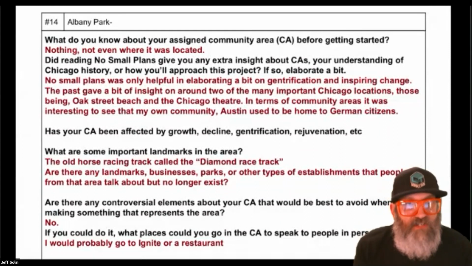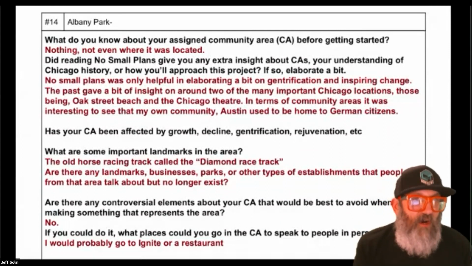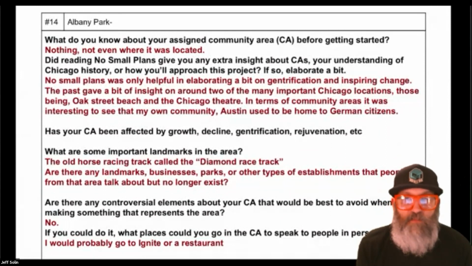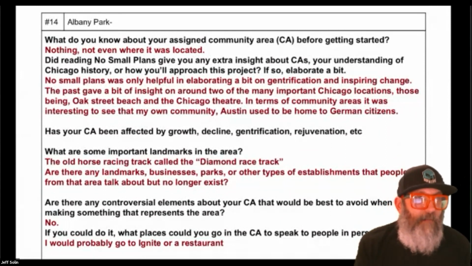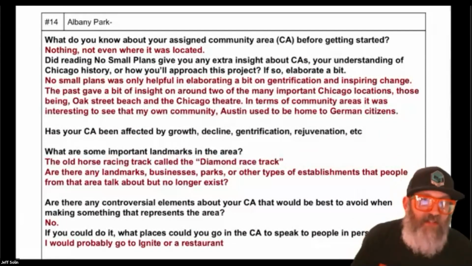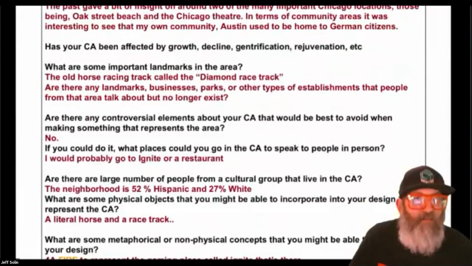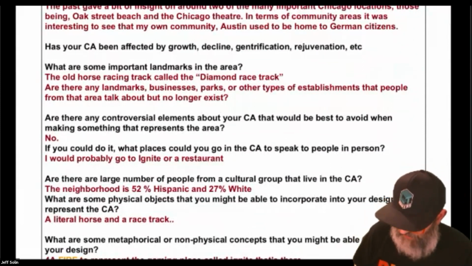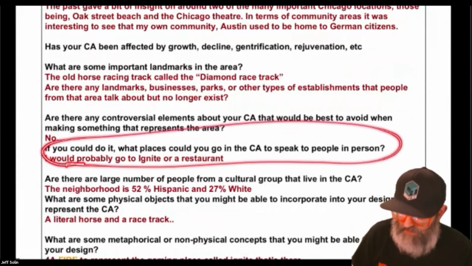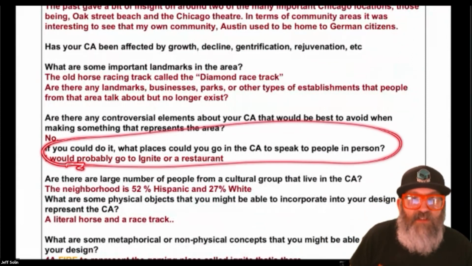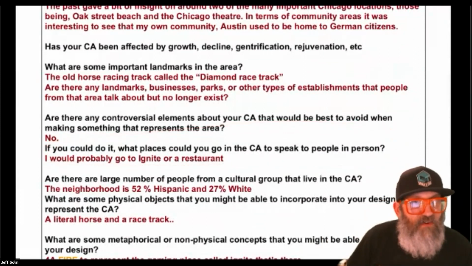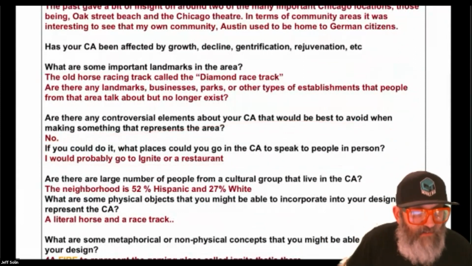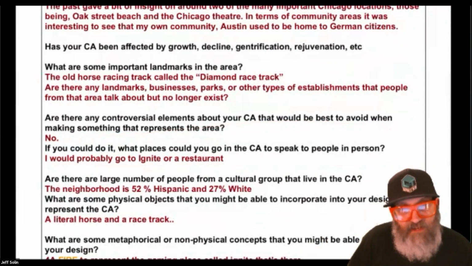Then you see what are some important landmarks. An old horse race track called the Diamond Racetrack. I never would have known about that. I'm sure the student didn't know about that. Then any controversial elements about their community area. This is an interesting way to see how kids think about stuff. Here, if you do, what places would you go to in that community area to speak to people in person? Ignite is like a gaming place there. So a kid's thinking, I'd go to the gaming place to talk to people.